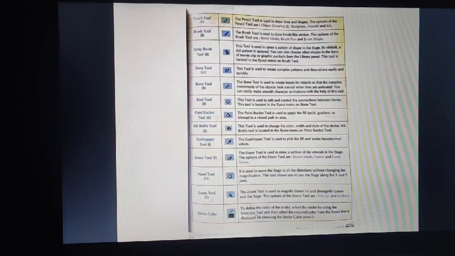Then there is your bind tool. This tool is used to edit and control the connections between the bones. When you have to connect those bones, you will be using this bind tool. It actually binds the bones.